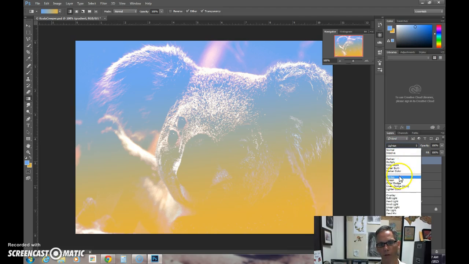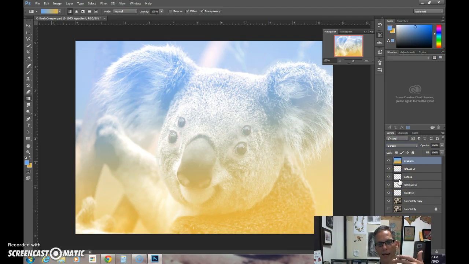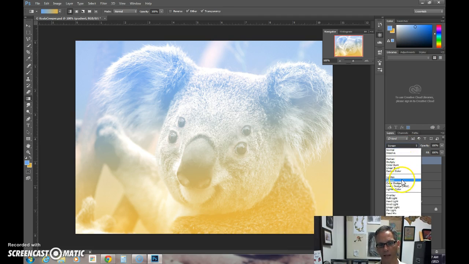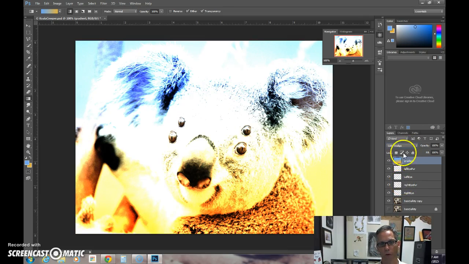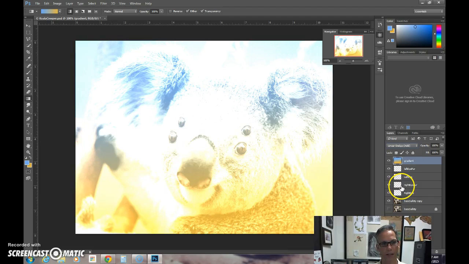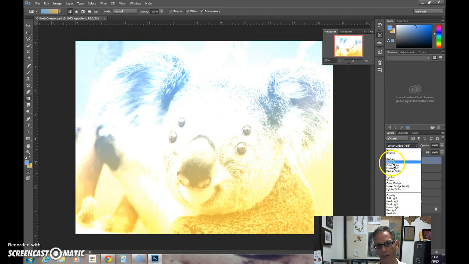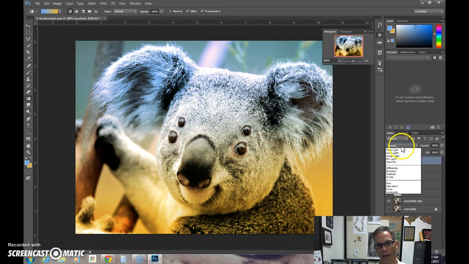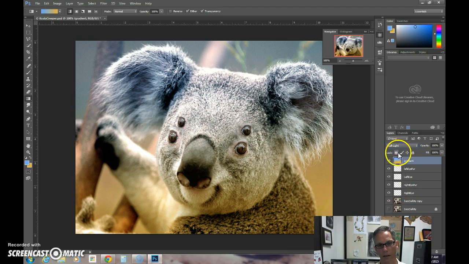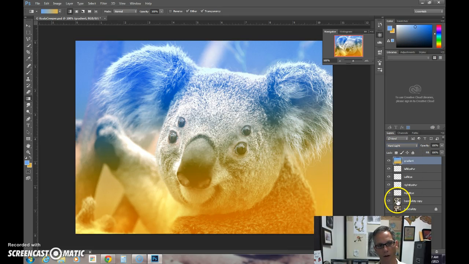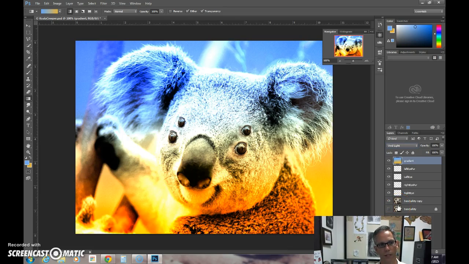Some of the blend modes create lightening effects where they lighten colors. Some of them create darkening effects. Some of them create light effects. This section darkens. All of these will darken colors. All of these will lighten colors, and these will all produce a lighting effect here. Soft light, vivid light, hard light. And when you do that, you can produce some really interesting things.